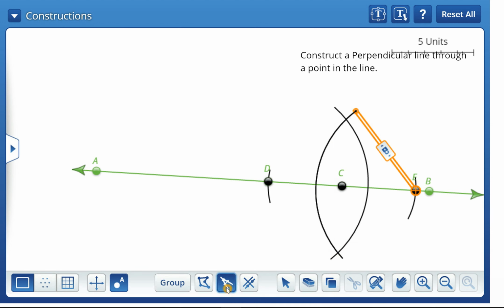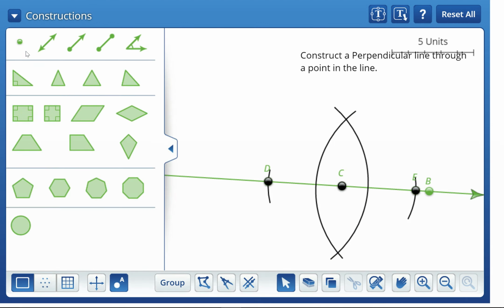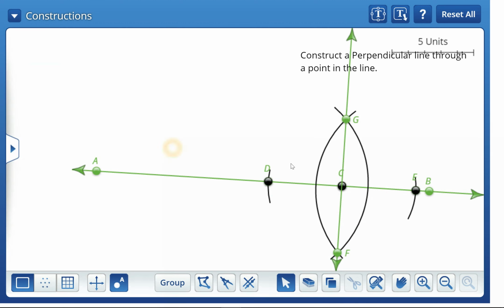Okay, so we're going to put the compass away. We're going to draw the lines using points F and G on the intersection, and you'll notice what we've created is perpendicular lines, and a perpendicular is specifically passing through C.